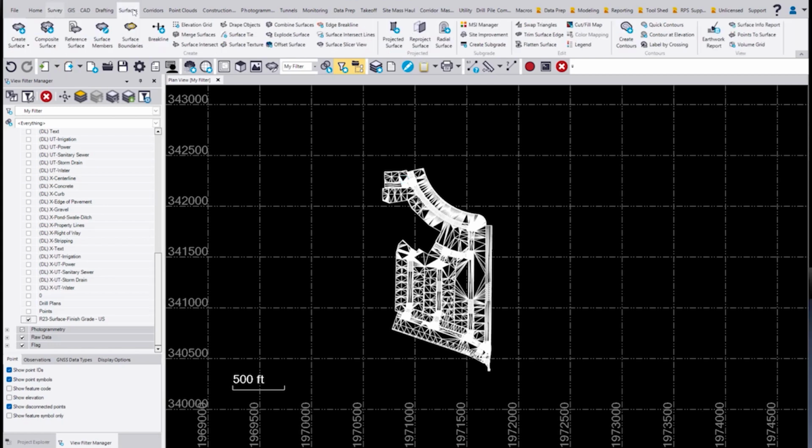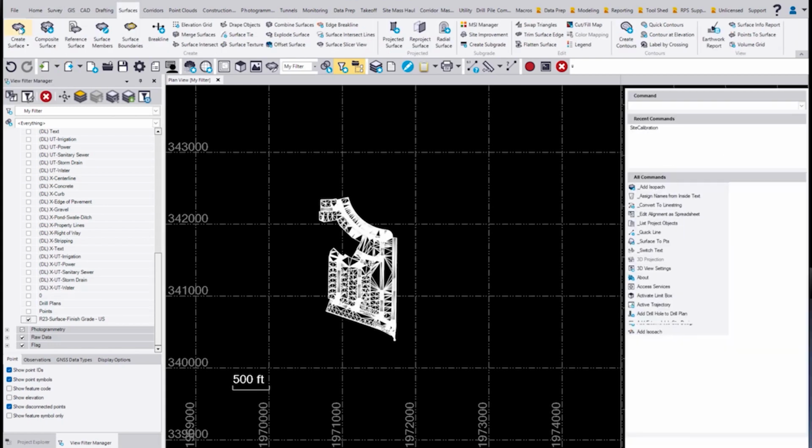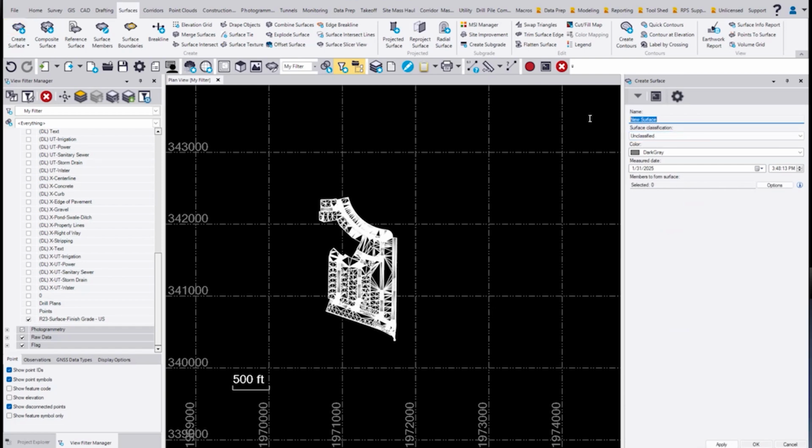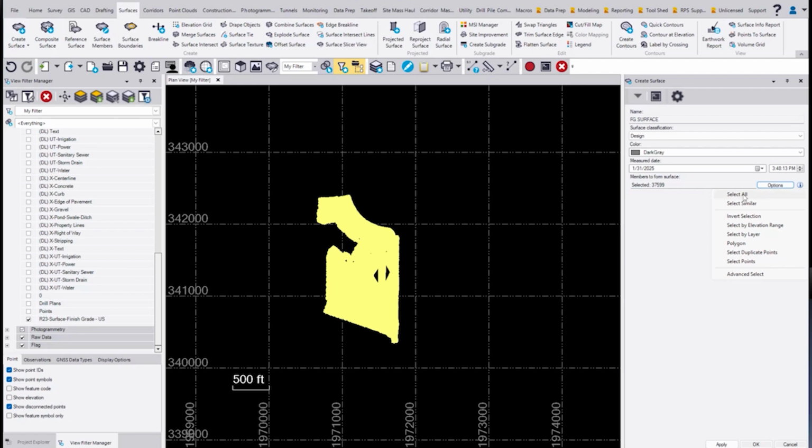So we just need to come over to our Surfaces tab. We're going to create a surface. We're going to call this Finish Grade, so we'll just call this FG Surface. Actually, let's call it Design. We're going to go on ahead and just select everything. So we're going to go over here and hit Select All. So we've got all of these triangles and we're going to hit Apply.